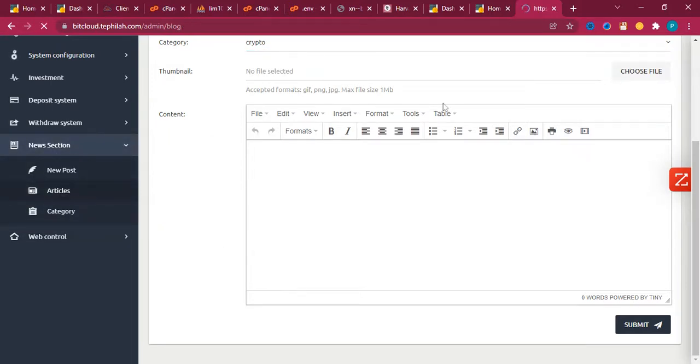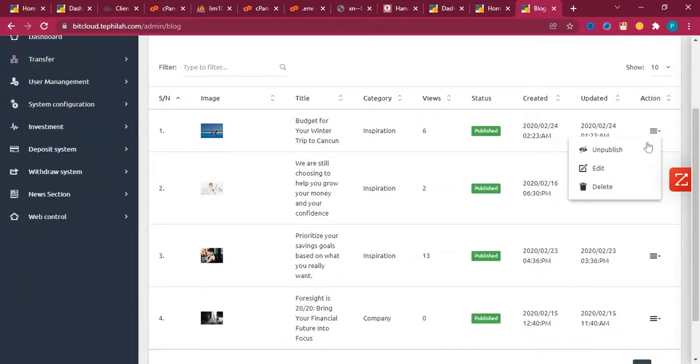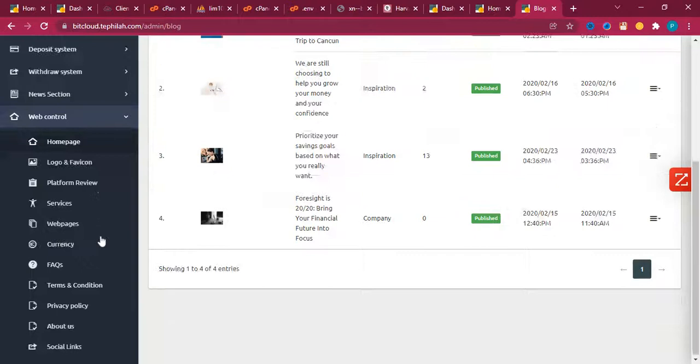And yeah, the articles here are all the blog posts that you have published, and you can decide to unpublish a blog post. You can edit, you can delete and stuff like that. And lastly now is the web control. The web control is where you get to control the entirety of the front end.